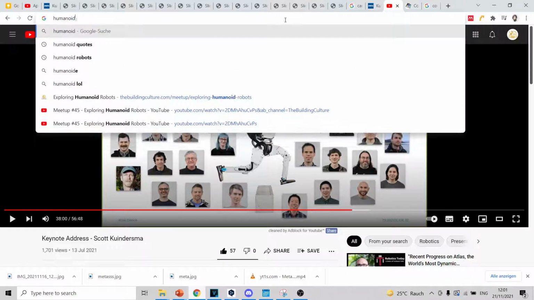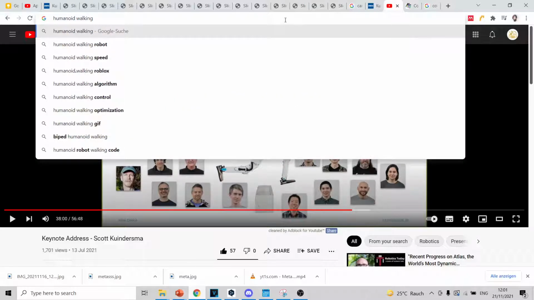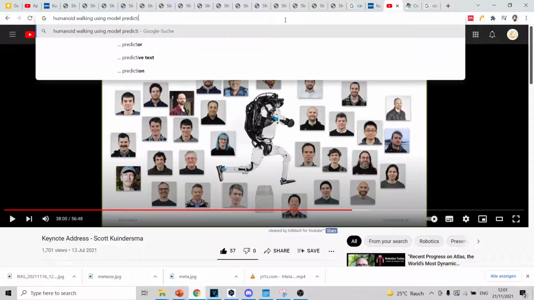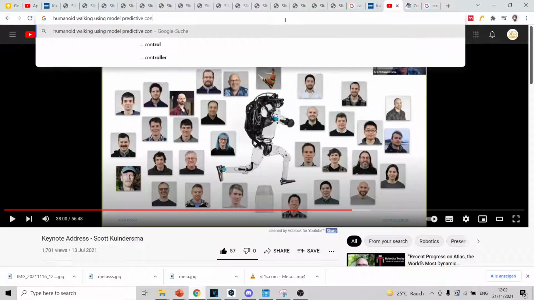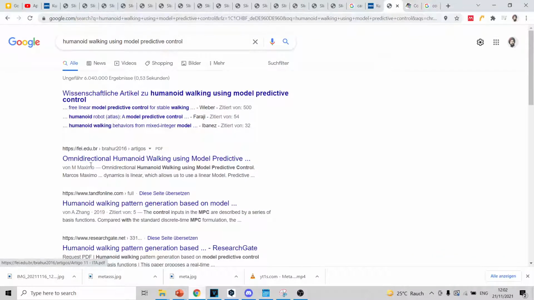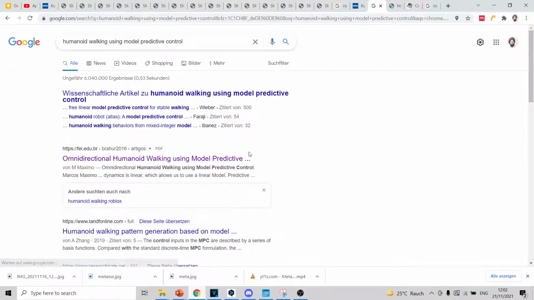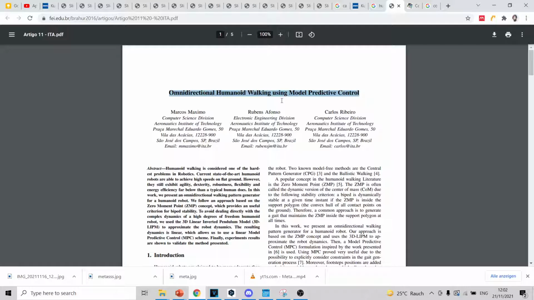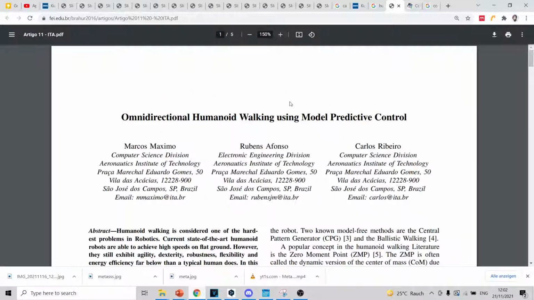Actually, I think the two things. If we take up a problem where humanoid walking can be done using model predictive control, then we cover both of the things, right? So it does make sense. Omnidirectional humanoid walking. Yeah, I guess we can find some paper. Omnidirectional humanoid walking using model predictive control.